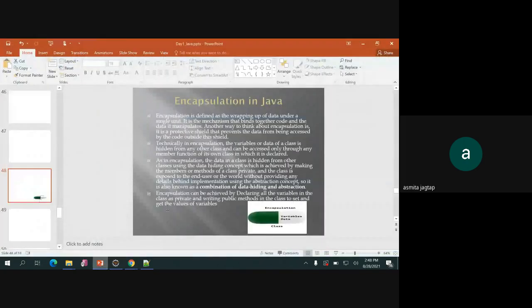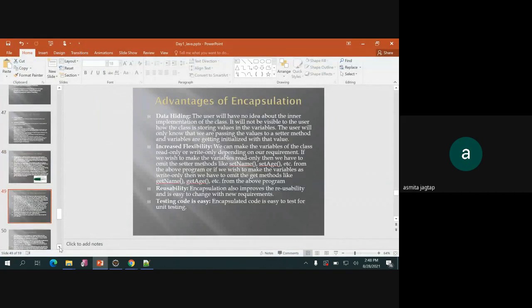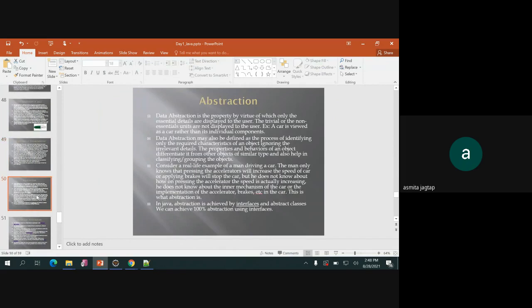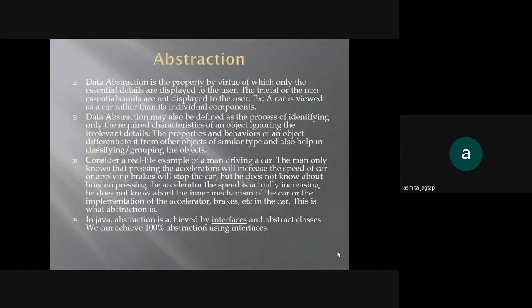So this is about encapsulation. We have covered inheritance, encapsulation, and polymorphism. These are the three. The next concept is abstraction. So abstraction is the fourth key concept of OOPS.